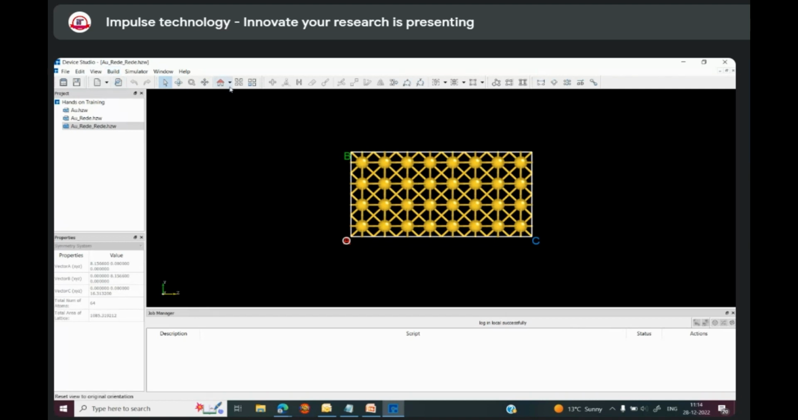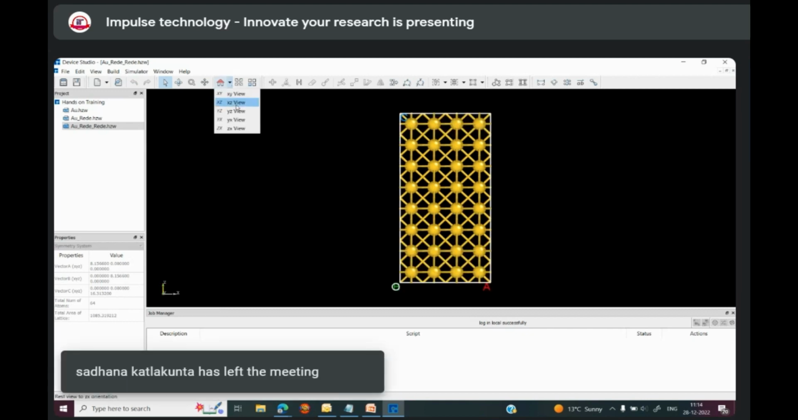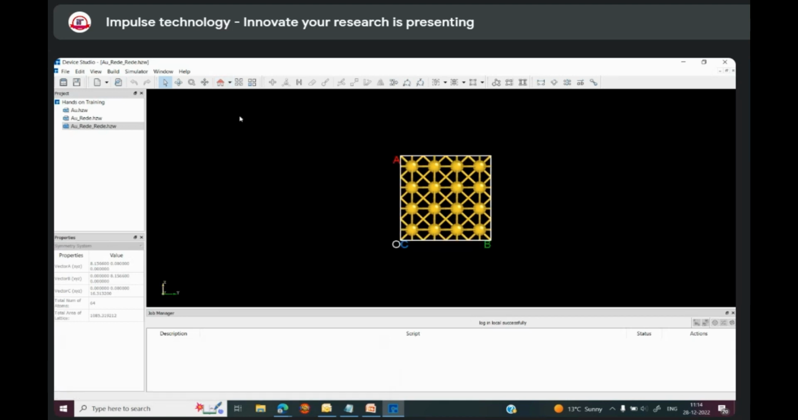This is the 3D viewer where you can see the XY view, XZ view, YZ view, YX view, ZX view. So this is the XY view, and this is the XZ, this is the YZ, this is the YX, and this is the ZX.